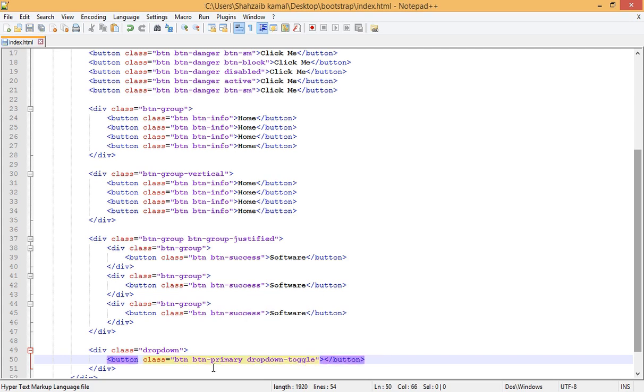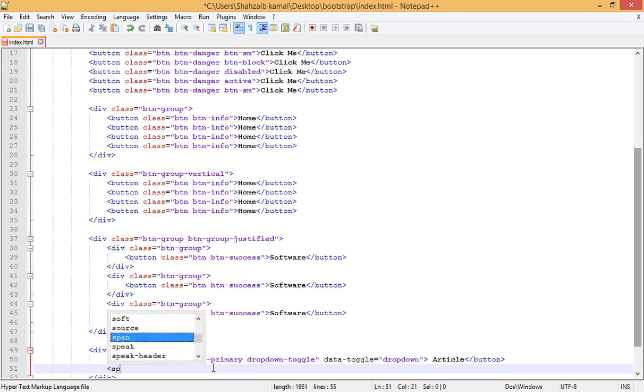The dropdown toggle, and then the data-toggle. What can the data-toggle do? Just to clear that up, when we want to drop down our elements, we use the data-toggle. Here I'm typing "article", whatever I can type. Now this is a button where, when we click on it, we will get the dropdown.